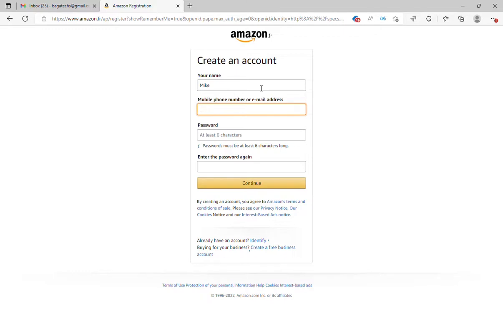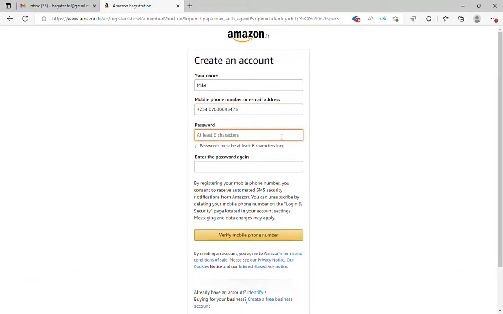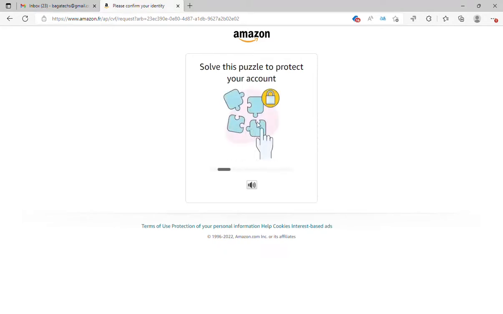First, you must choose your country code. Then input your password. Repeat your password. You must make sure that the password you inputted tallies with the other, they are the same password. Then you'll be asked to verify your phone number. Now you will solve a puzzle that will be given to you.